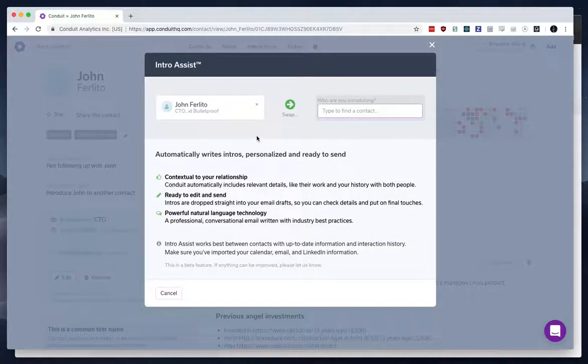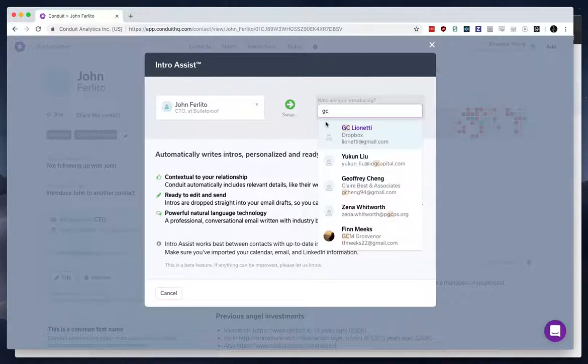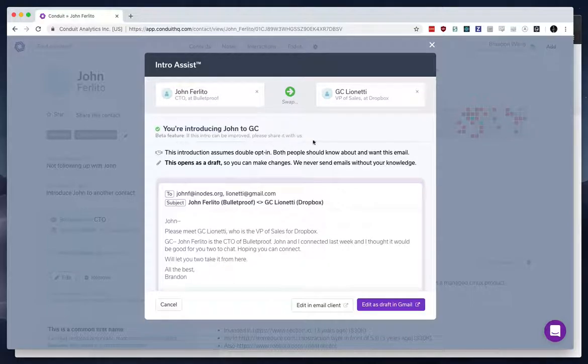Intro Assist is a feature that automatically writes an email introduction for you, and it's basically 3 clicks to actually get an introduction ready. The introduction that we generate is super contextual, and it's basically good enough that you could send it directly, but we usually ask that you include a personal comment. So if I wanted to introduce John to GC, for example, you can see instantaneously we've generated that introduction, and it's actually a pretty solid introduction.